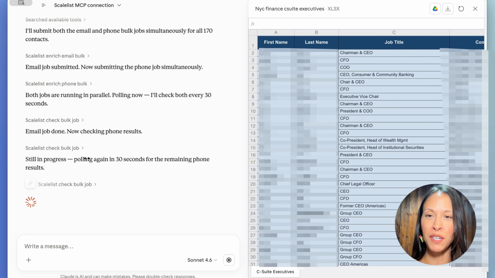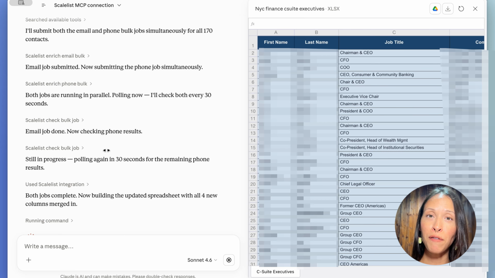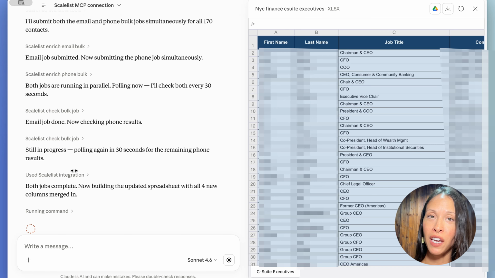Now it looks like all of the emails have been found. Now it's looking for our phone results. For every email found costs 1 credit. If it's not found, no credits are charged. Also, verification of the email is included in the cost of the credit.